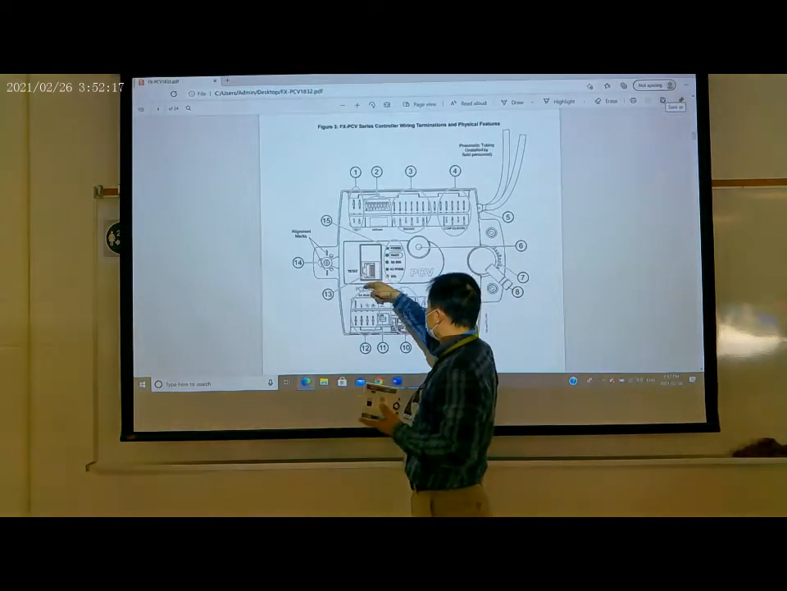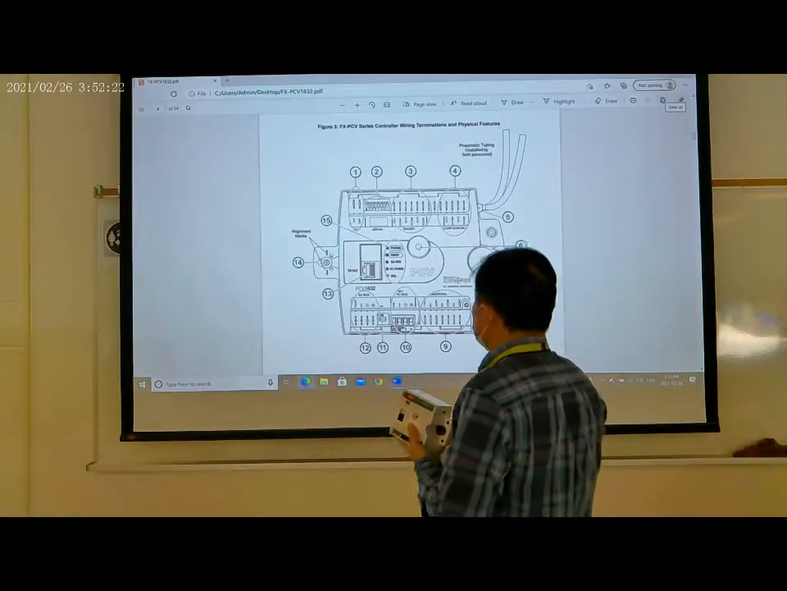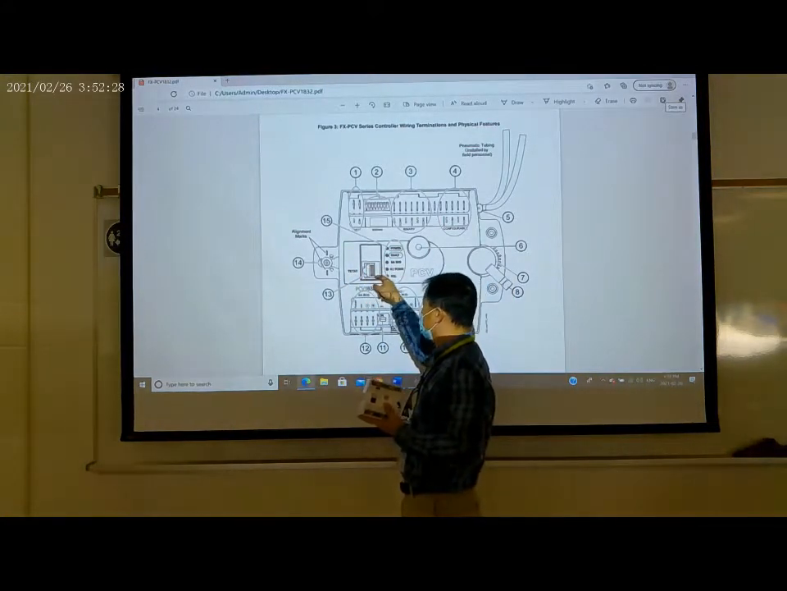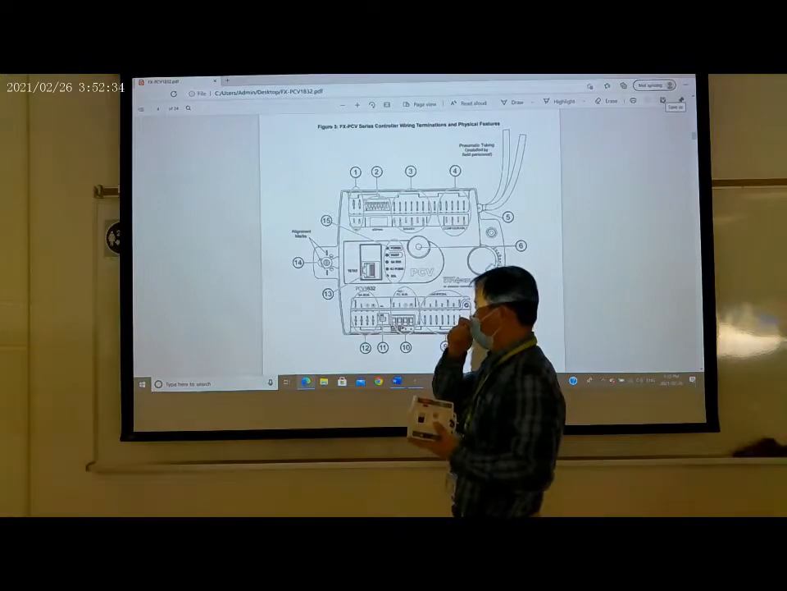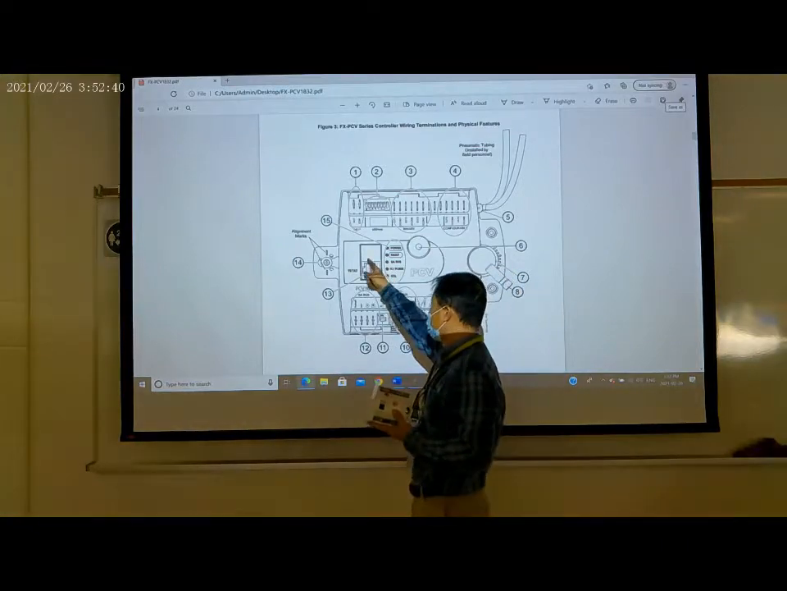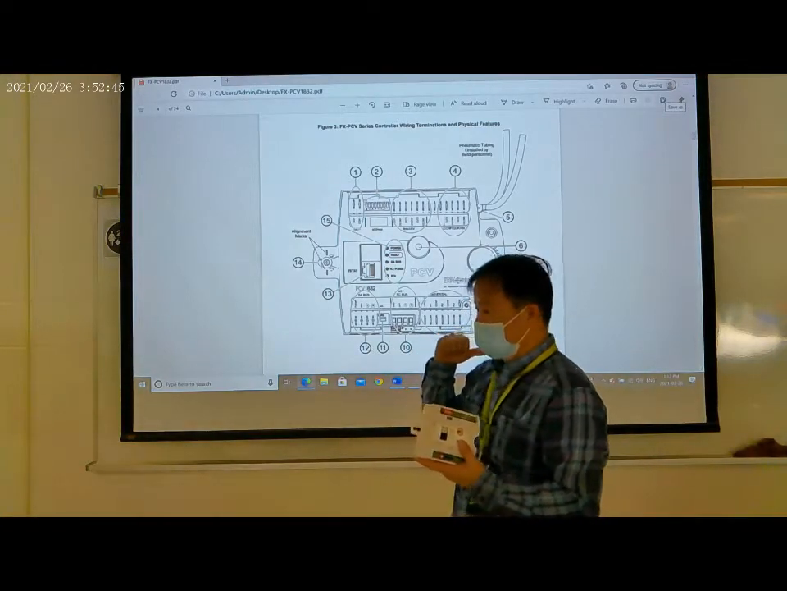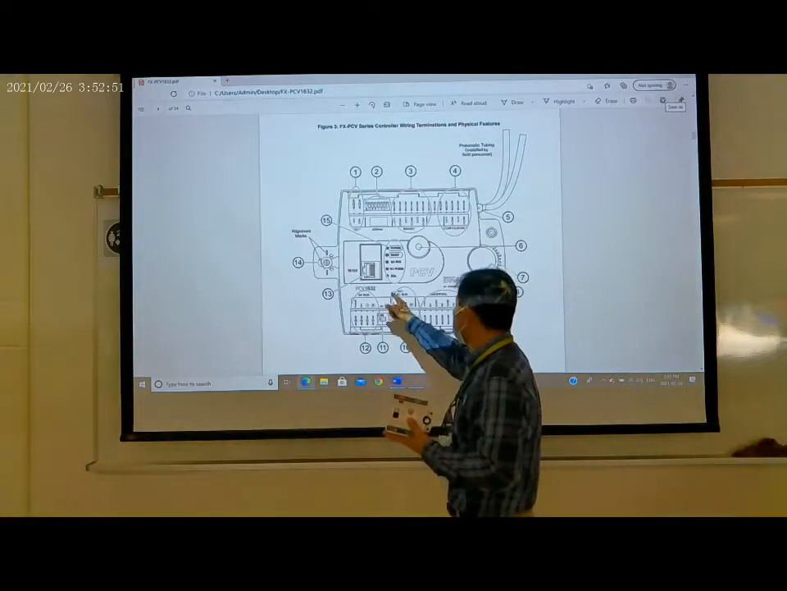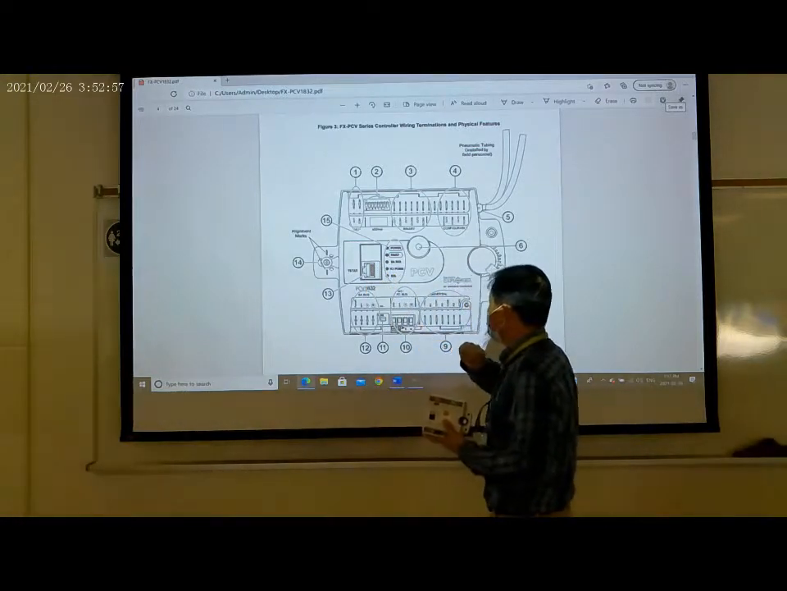And this connector is an 8 pins connector. The thermostat can connect to here. Also, the Bluetooth device can connect to here. The Bluetooth device is used for the communication between the computer and the controller. So the Bluetooth device can connect to this connector.